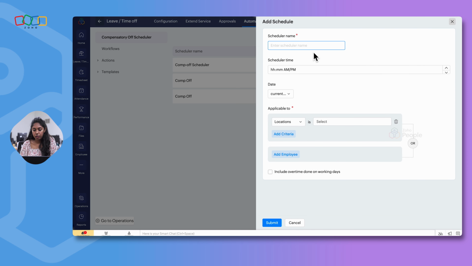You can enter the scheduler name, and you can set the time when you want the schedule to run. So let's say it is set to 10 a.m. in the morning. And you can always set the date to 1 day. So when you set the date as before 1 day from current date, every day at 10 o'clock in the morning, the scheduler will run and it will check entries of the previous day. So that is what it means when you say before 1 day.